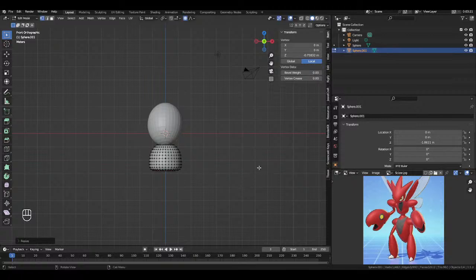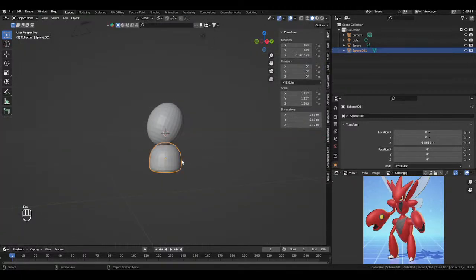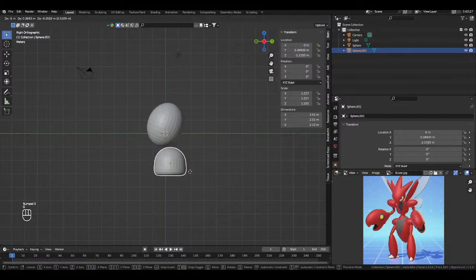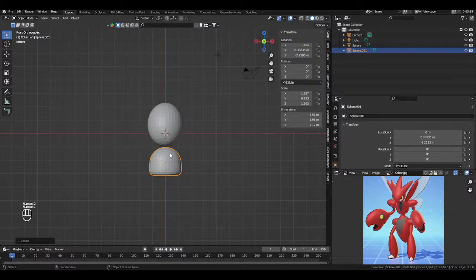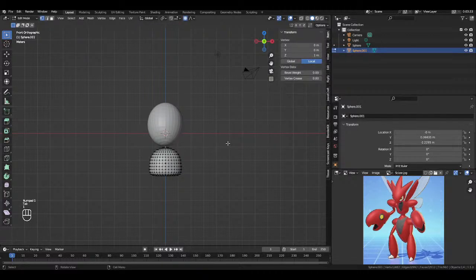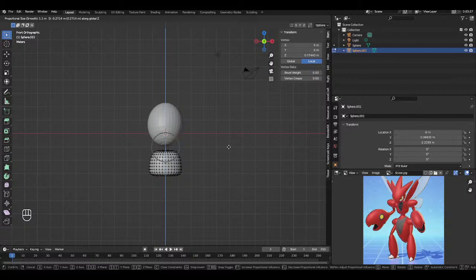Okay, that's better. Scale it in the Y dimension a little bit. And we can do the same with the top. S and then Shift Z.